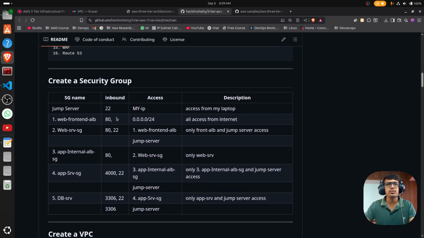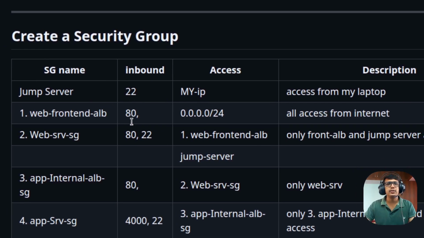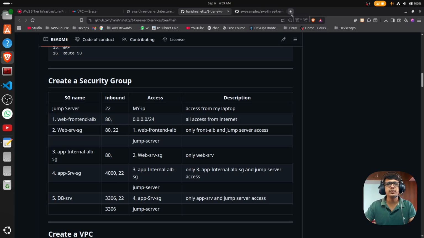So first we have to create the security groups. Let's move on to the AWS console.